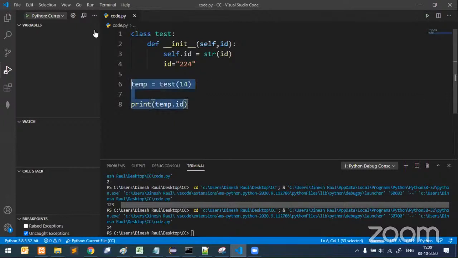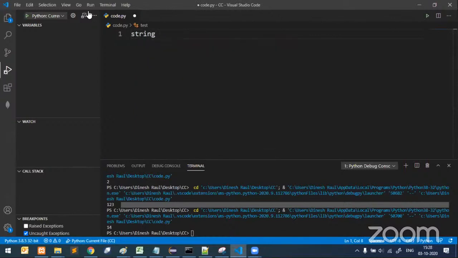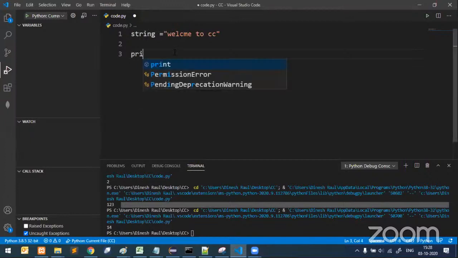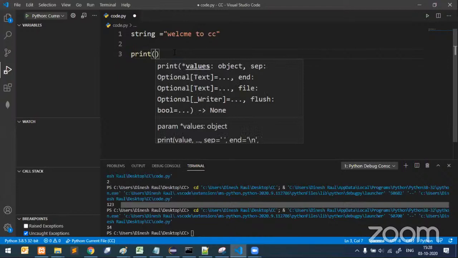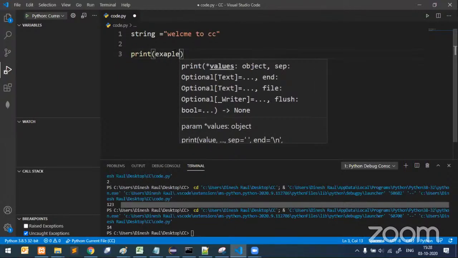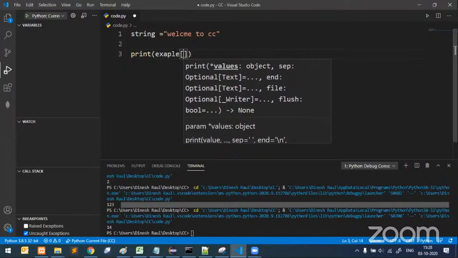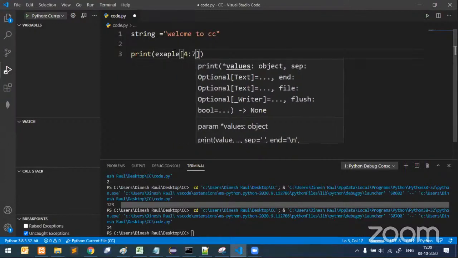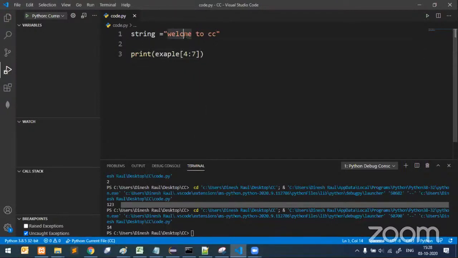Chalo. Suppose now here is a string. Welcome to CC, that I want to write. Now here what I will do, simply I will put print, example, then afterwards I will put 4 7. Okay, yes, can you guess the output? Can you guess the output?